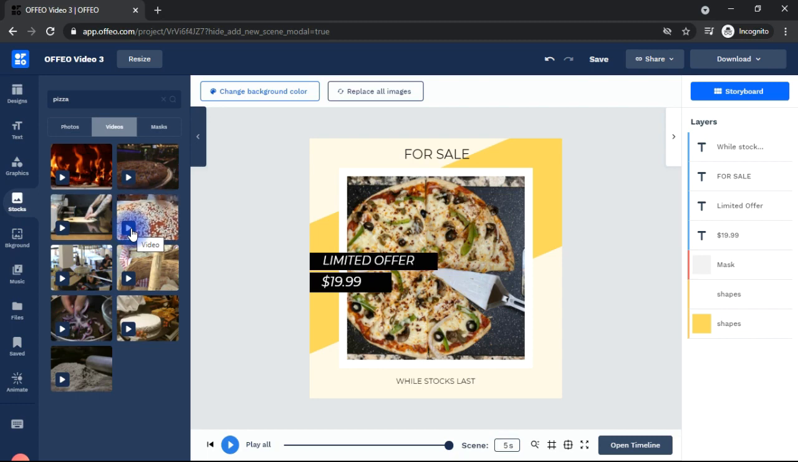Of course, you can also upload your own video if you want to do that, but they do have some already within Ofeo. If that is your preference, if you don't have access to other videos, you can just use what they have right here in Ofeo.